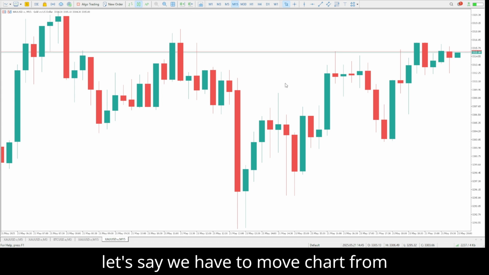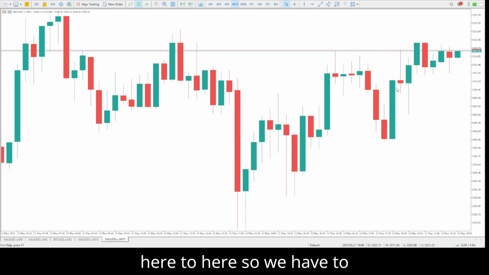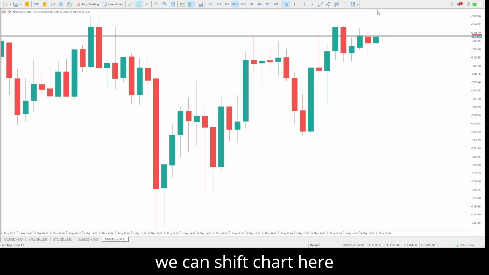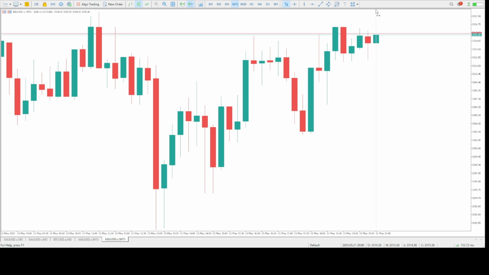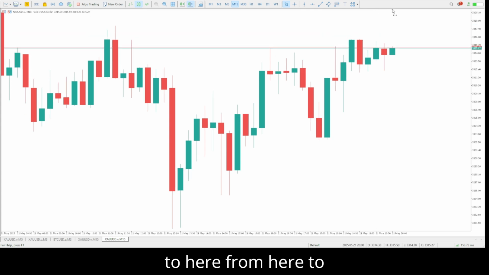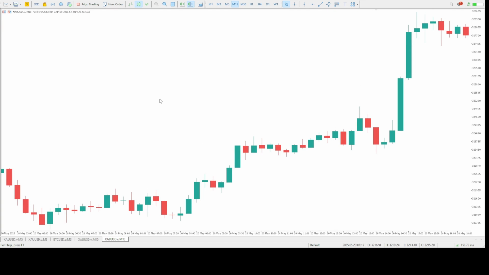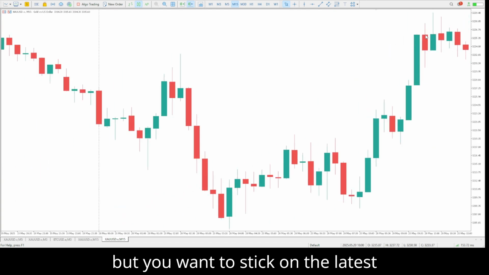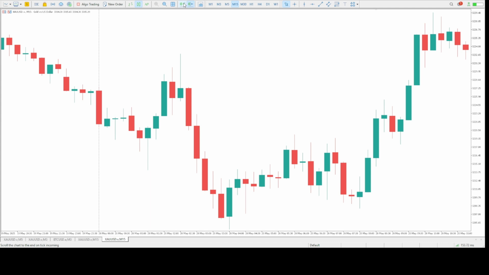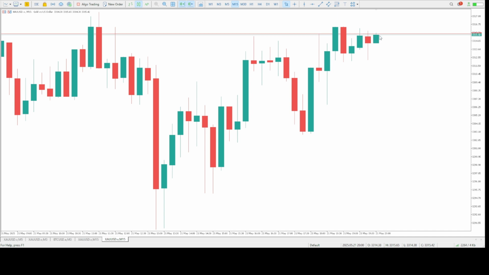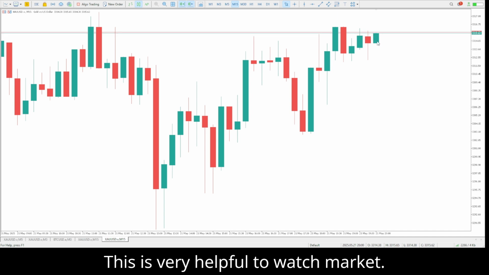Let's say we have to move the chart from here to here. So we have to click this button here. We can see the chart is shifted from here to here. We can shift the chart from here to here very easily, and we can see the history. But if you want to stick to the latest candle, you have to click this. So the chart moves from here and sticks to the latest candle, you can see here. This is very helpful to watch the market.